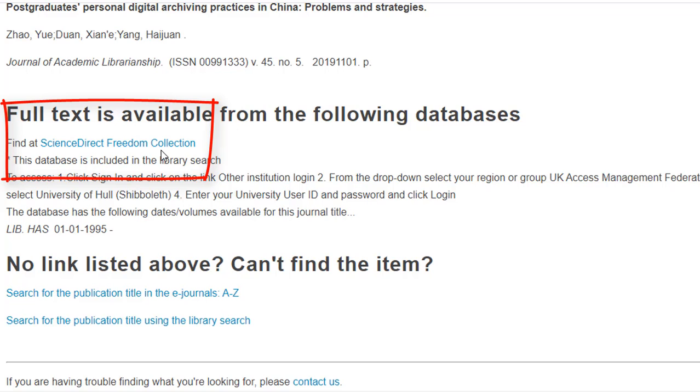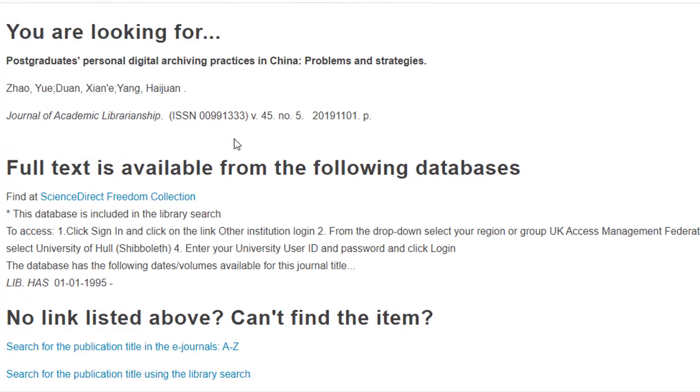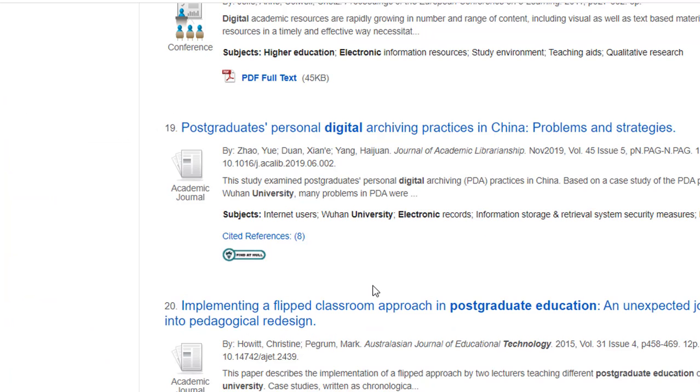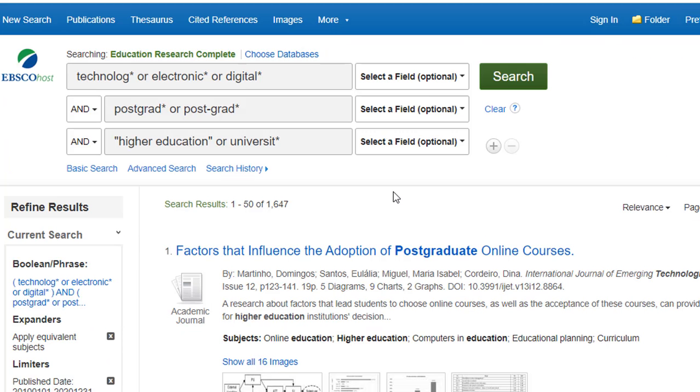So we can simply click on the Science Direct link, sign in with the institution's details, and then we will have access through to the full text. So that's an example of searching in one database, EBSCOhost. EBSCO provides access to a range of databases.